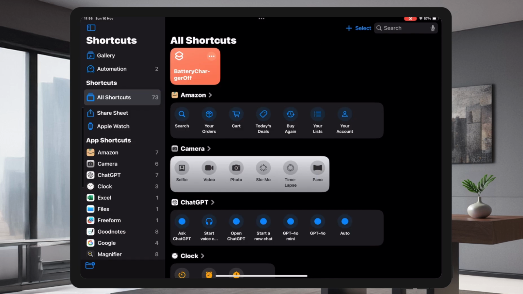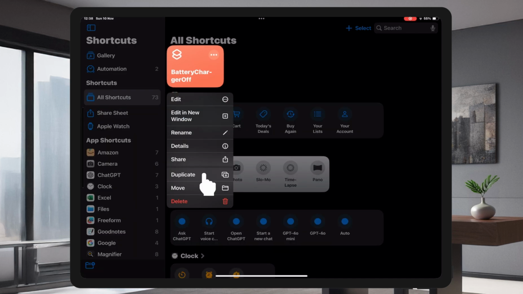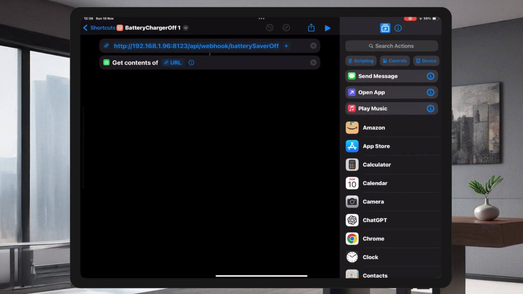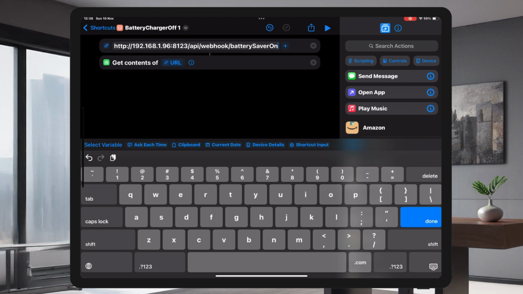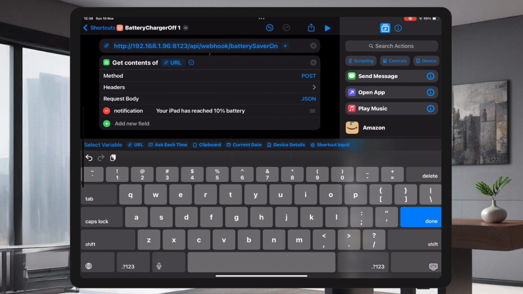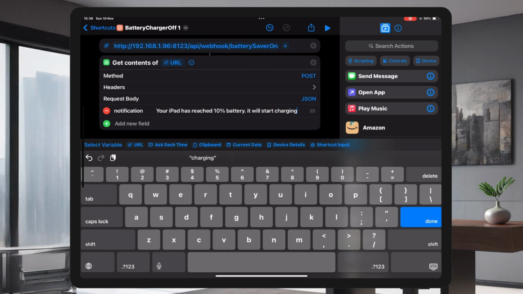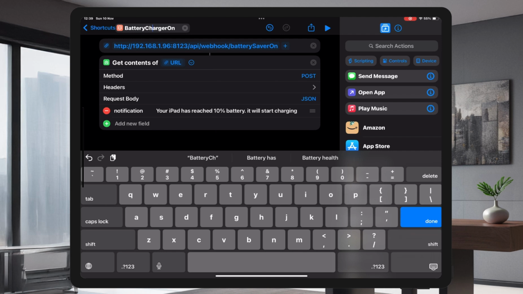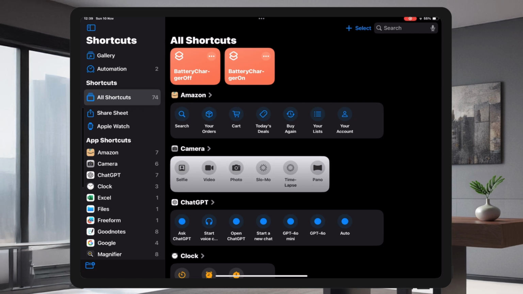Now, I'll create a shortcut to turn the charger back on. I'll press and hold the three dots on the shortcut I just made, select Duplicate, and edit the new shortcut. In the URL box, I'll change the end from off to on. Then, I'll expand Get Contents of URL by clicking the arrow and change the text message to, your iPad has reached 10% battery. It will start charging. I'll also rename it to Battery Charger On. The shortcuts are now created, and I can test them by clicking on them.